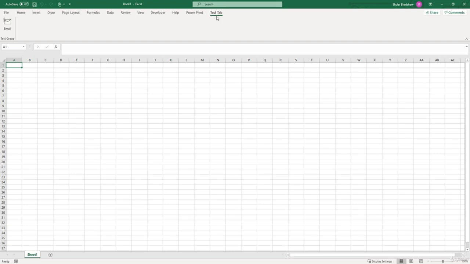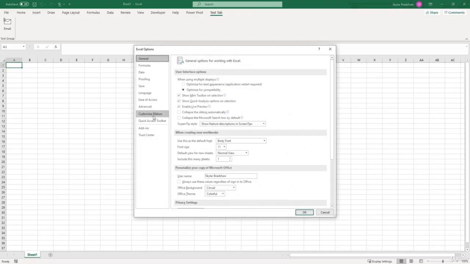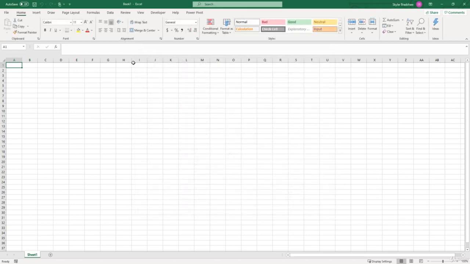Now to remove the tabs and groups, all you need to do is go back to your File, Options, Customize Ribbon, and we can click on our group and we can say remove. We can also come back to our tab and click remove and just click OK. So now we don't have the test tab here anymore or the test group with the email command.